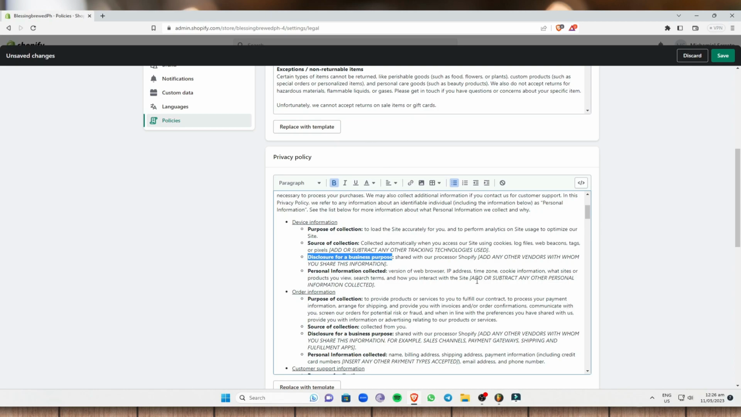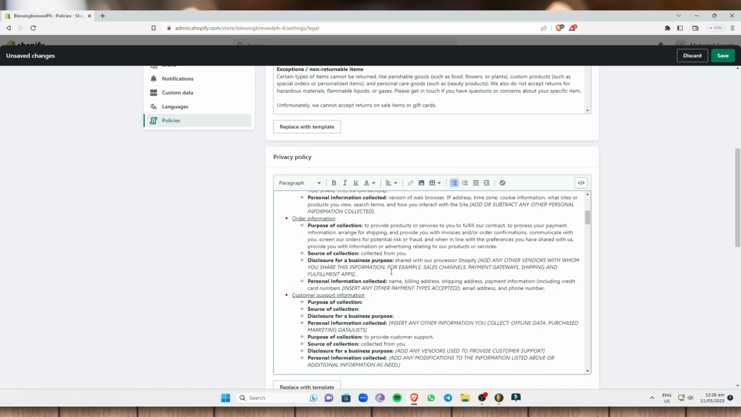As you can see, you can add or subtract any other personal information collected. You can add something like that. And the important thing, once you create this template, is to make sure to customize this and make it on your own. So that's about it for this privacy policy.